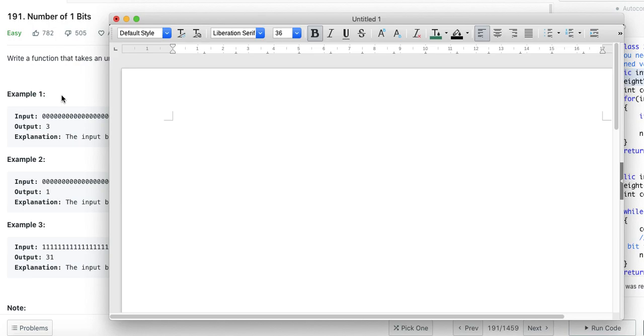So what else can we do that's better? This is one trick actually: n minus 1. What this will do is, if you do an AND operation of n with n minus 1, this will clear the first bit from the right that is already set.